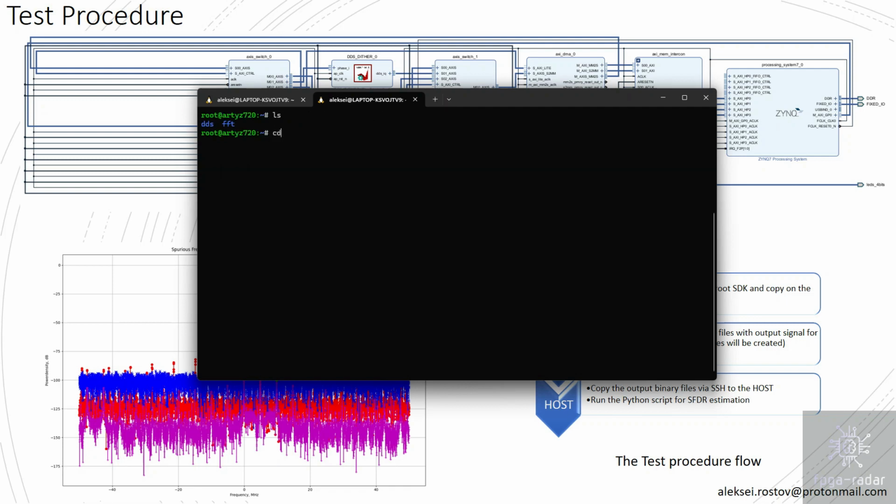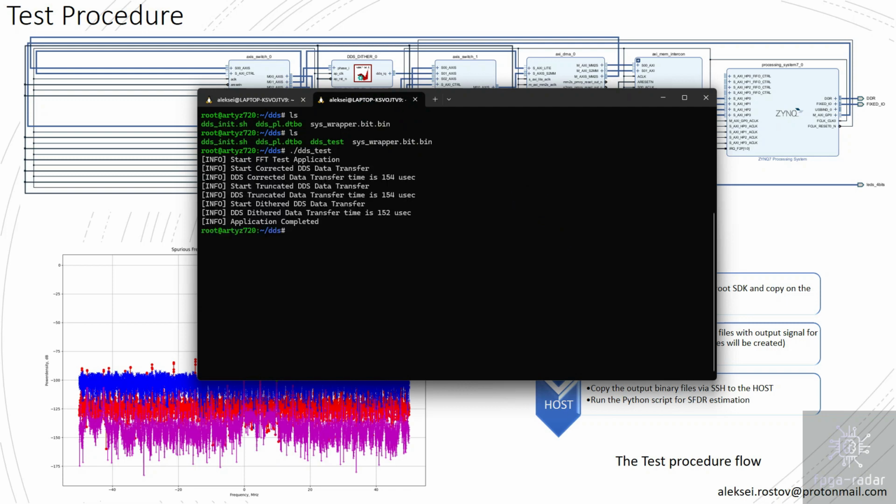Here I have two folders. I already created a folder with DDS. And all I need is to copy. First, let's copy the compiled application to the target. It's cp DDS test. Okay, let's go to the target and let's check. Okay, here is the application. Let's run the application, DDS test. Yeah, it gives output. It gives the timing for the IP cores.